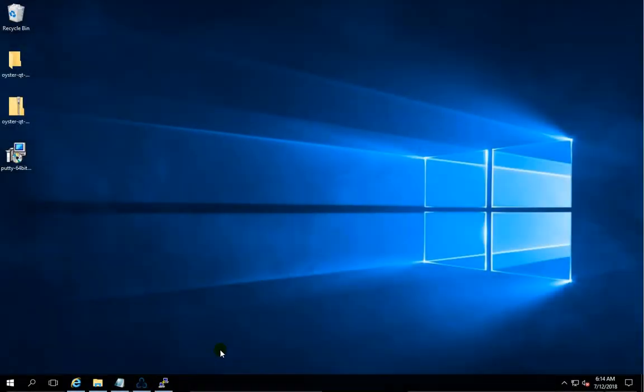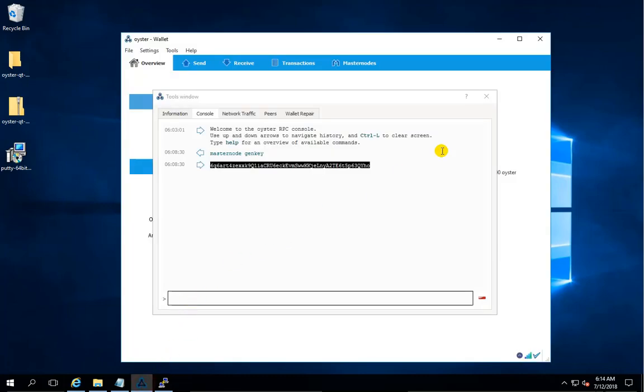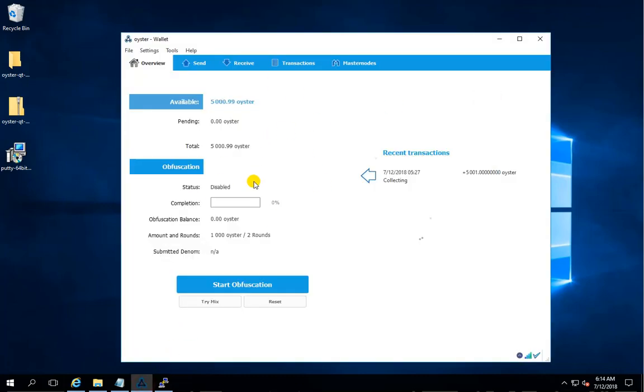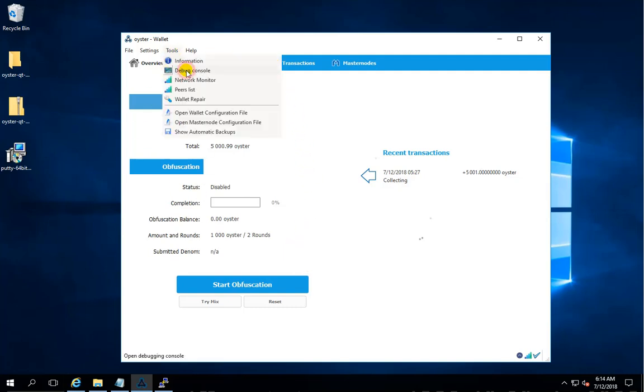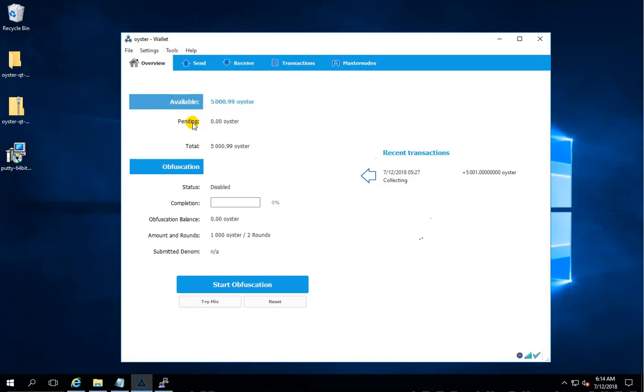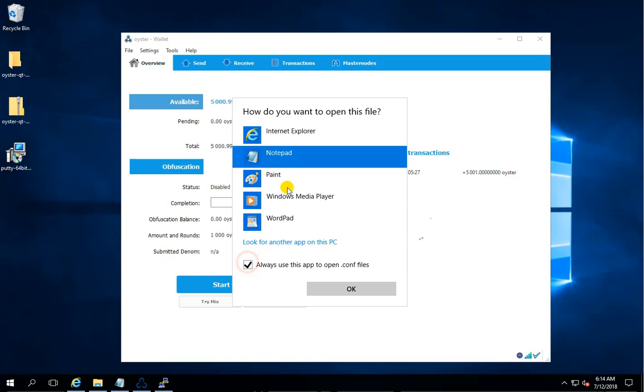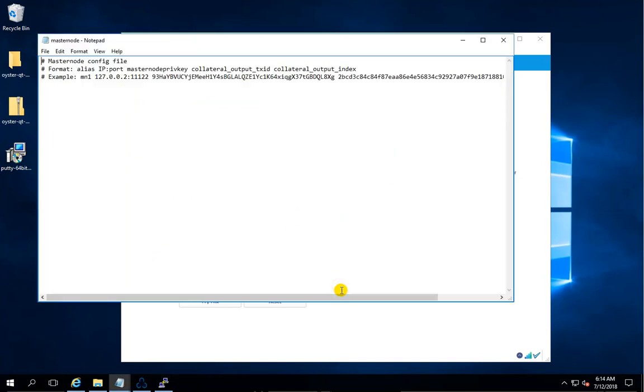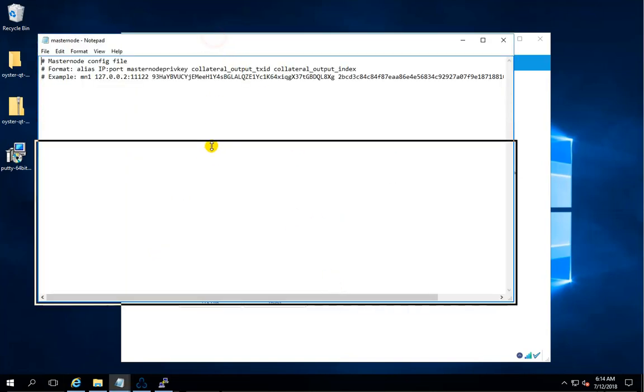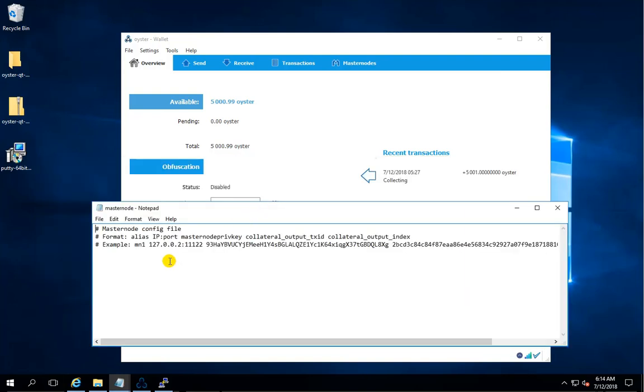So now we've got to configure our local wallet to run that masternode VPS wallet. To do that, we are going to edit our masternode configuration file. So you come in here in your local wallet, go to Tools, and open masternode configuration file. And if your machine doesn't know how to open it, set it to open with Notepad.